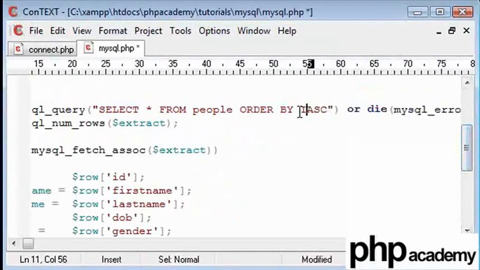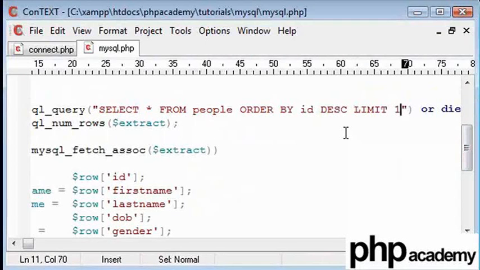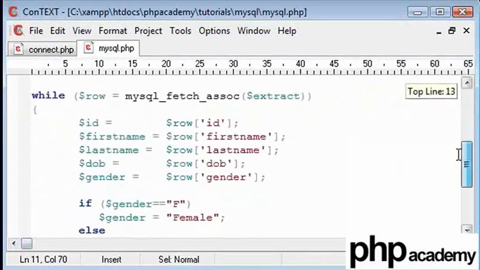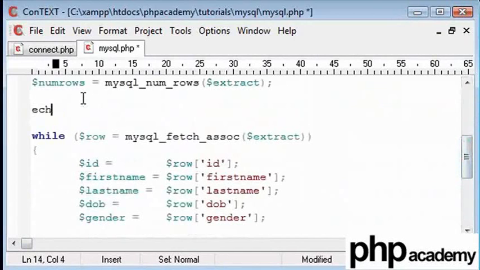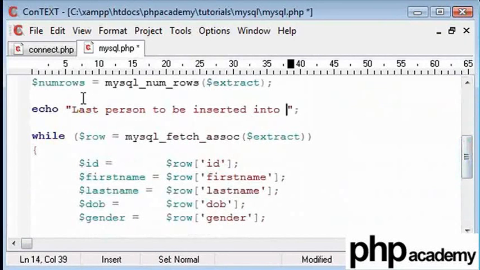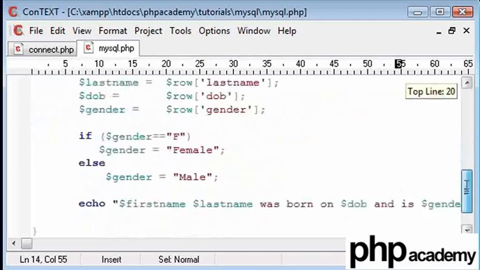Another thing to do is, let me just take this back to ID and have this as descending. We can use this limit 1, or we can say limit 2, 3 or 4. Now let's have one to let the user of the page know the last person that was inserted into this table. So I say echo here. Echo last person to be inserted into table was, and I'll leave it like that and add a line break. I'll just echo out the first and last name.